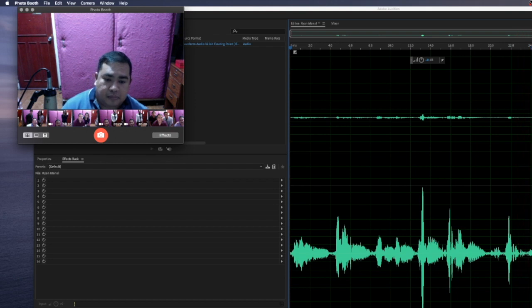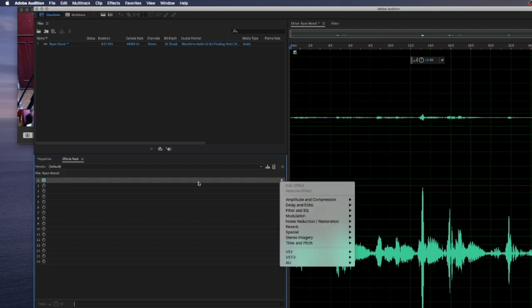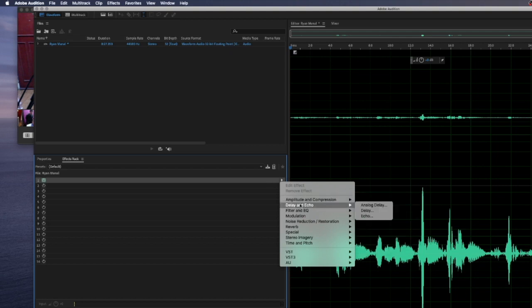So let's play. Okay, so we can put some effects in it here. If you click the effects tab, there are a lot of effects you can see. We have amplitude and compression, delay and echo, filter and EQ, modulation, noise reduction, reverb. We also have special effects, stereo imagery, and time and pitch.